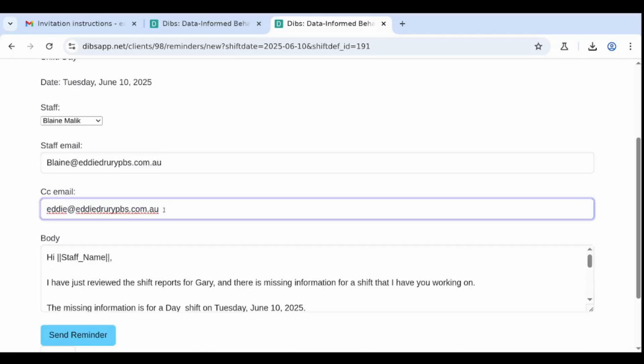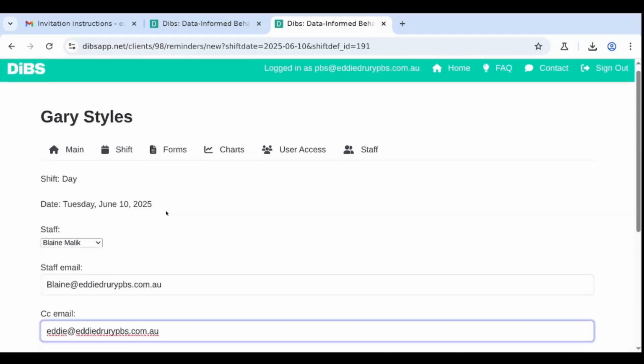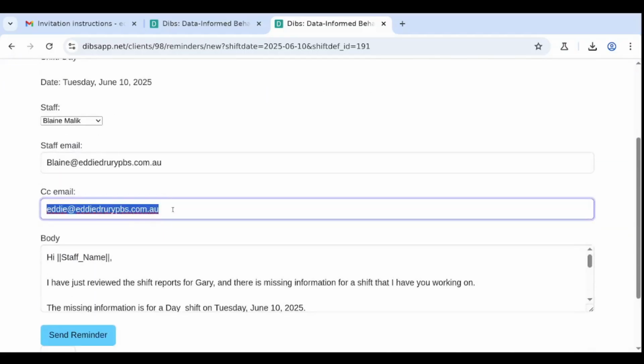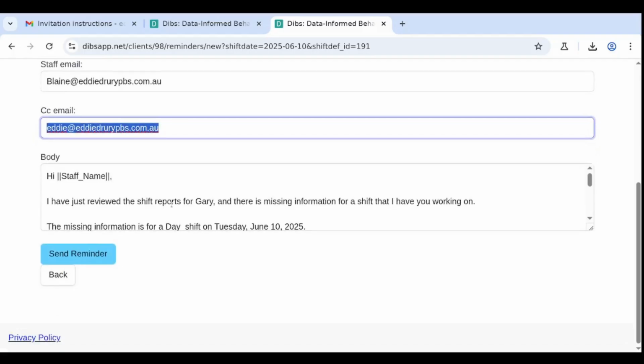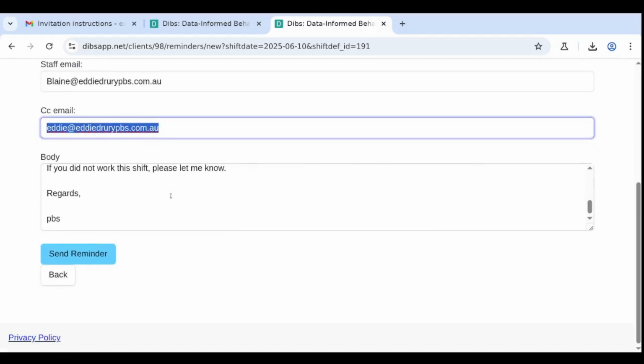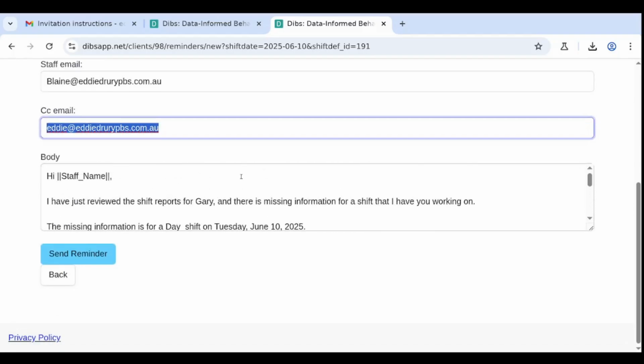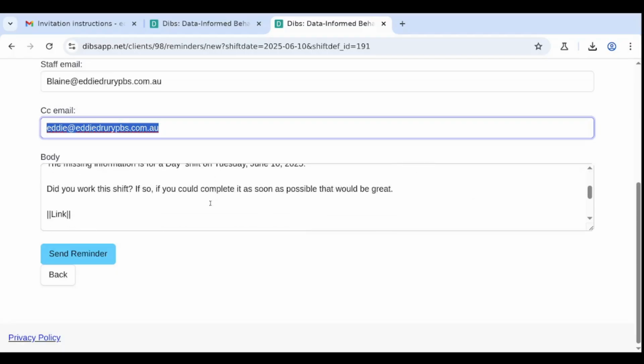You will also be CC'd to this email yourself. If you don't want to be CC'd, you can remove yourself. And all other users who have master access to Gary, their email addresses will automatically be entered in this CC box as well. But again, you can remove that manually if you want to. A manually created email is already written here. Once again, you can edit this if you wish, but I usually don't.